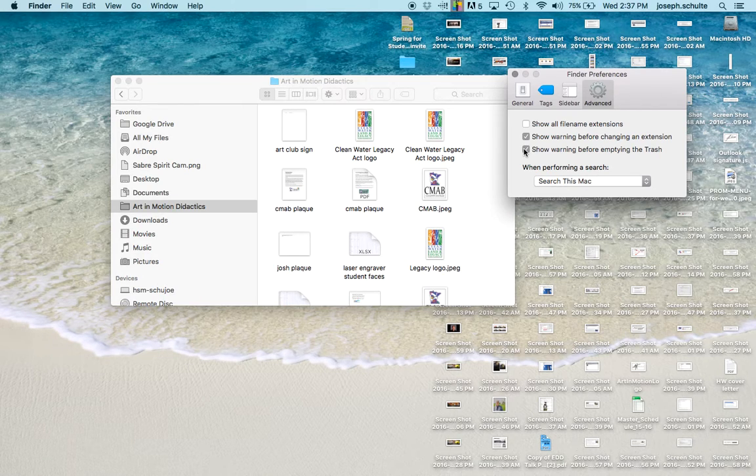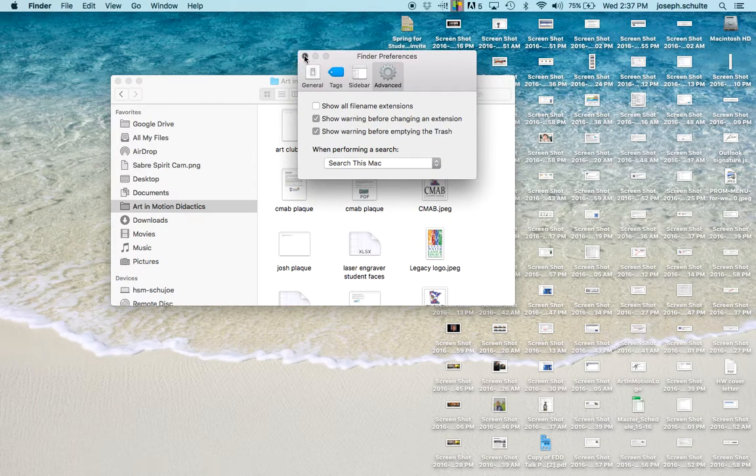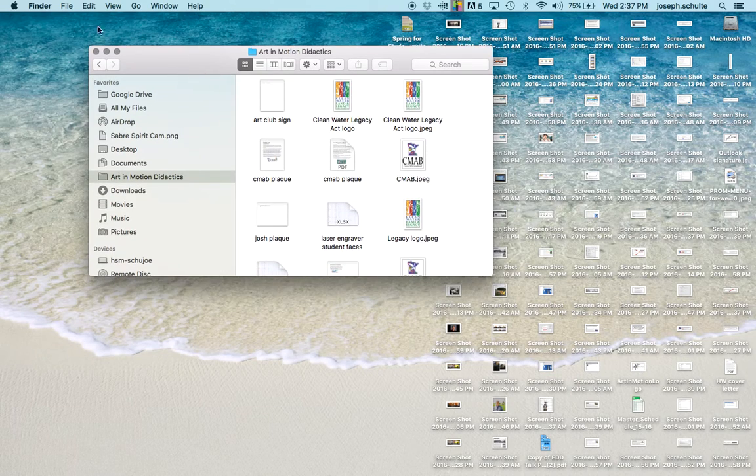All right, if you haven't paused at this point and gone through these four tabs and changed settings, I would encourage you to do so. If you're back, here we go with the rest of Finder Preferences. So I'm going to close out the Finder Preferences window, and for the rest of this, we're actually going to do it out of Finder.